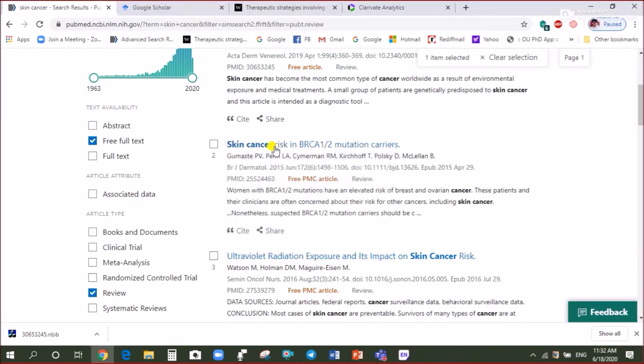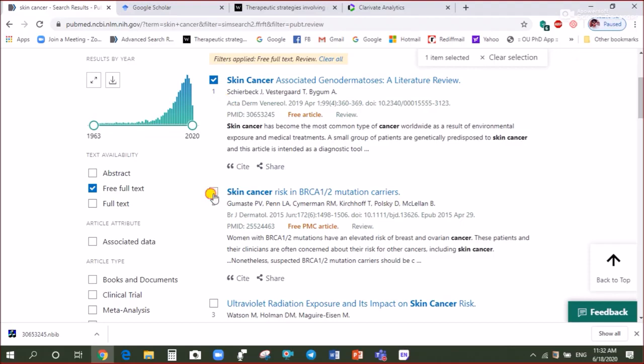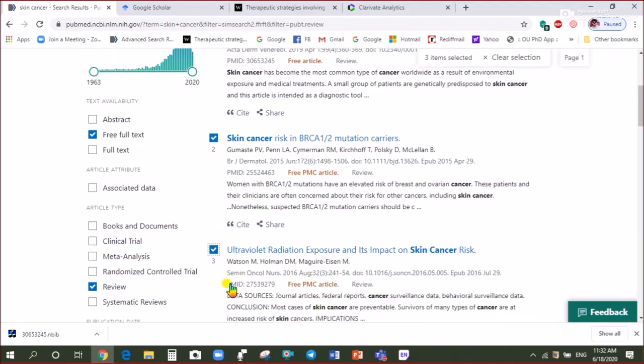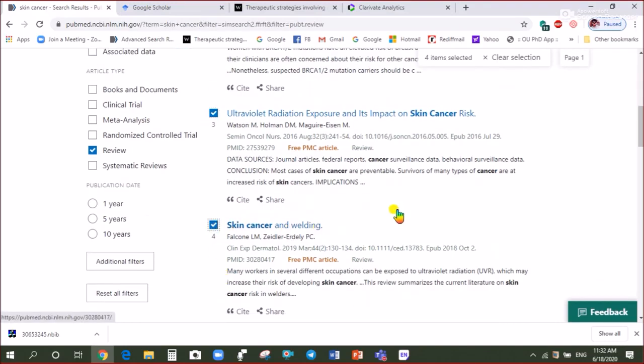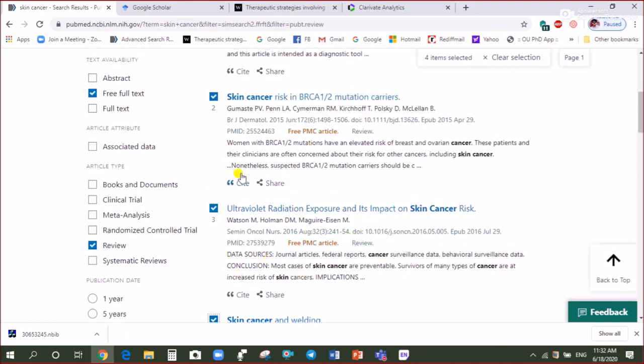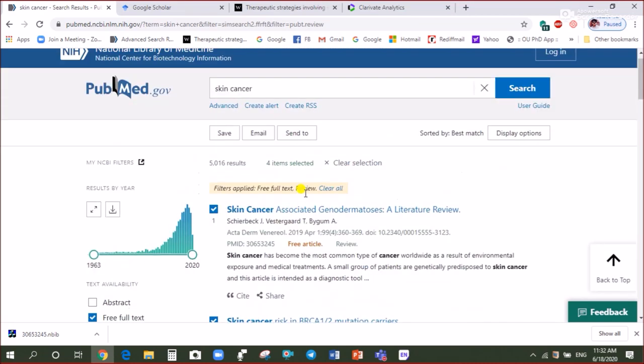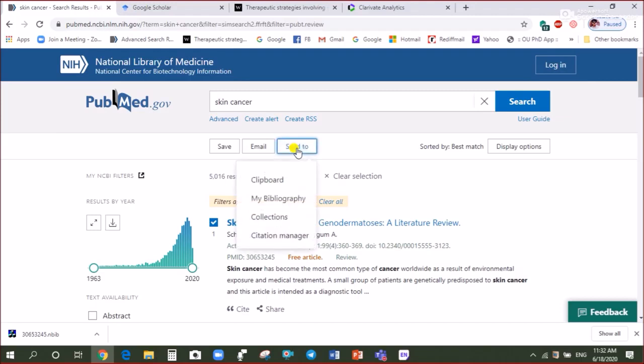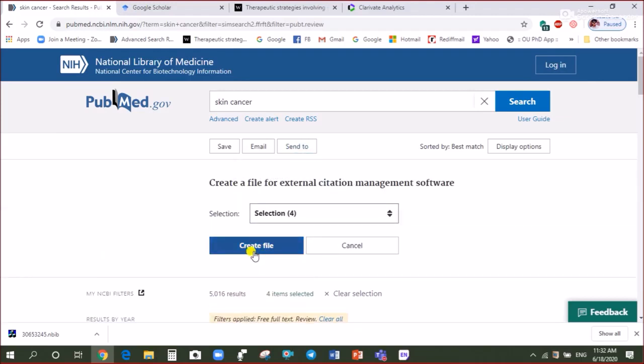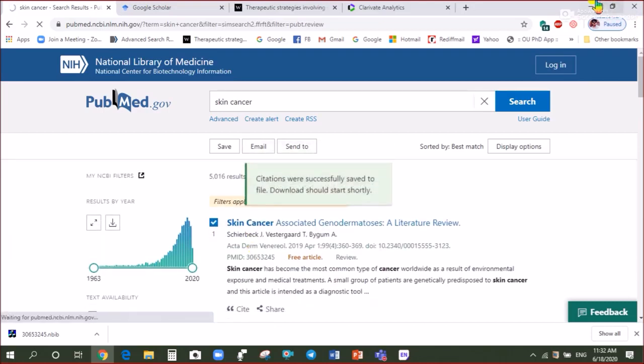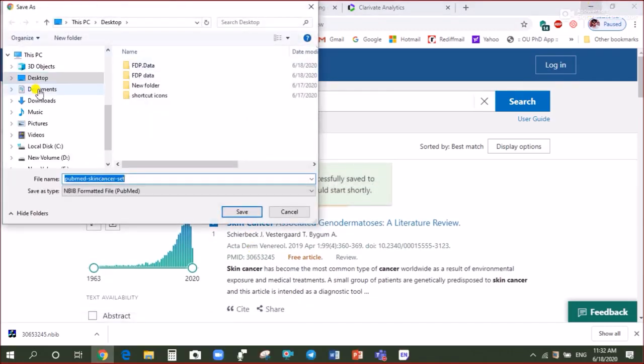If you want to export multiple references from this Pubmed database, just select them 2, 3 and 4. Okay, if you want to export these articles into your Endnote library, go to here, send to option and then click on this citation manager and then create file. Choose the location and save this file.